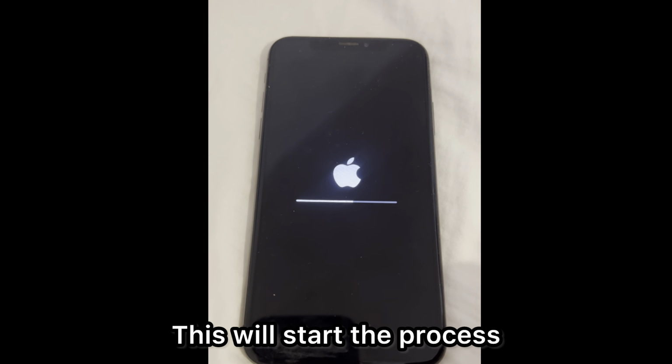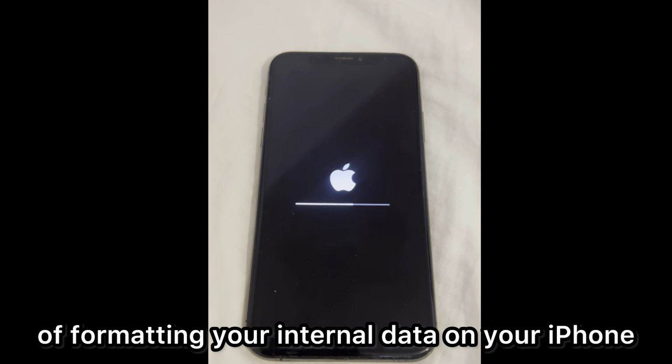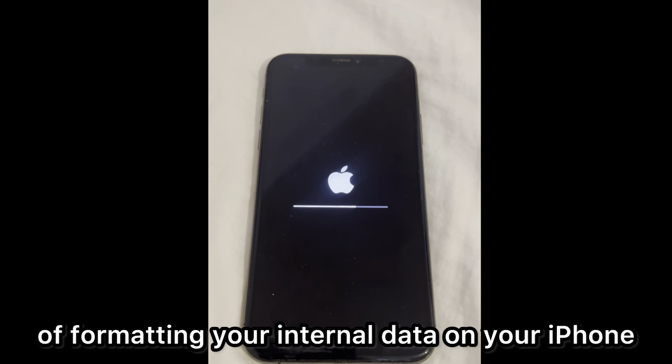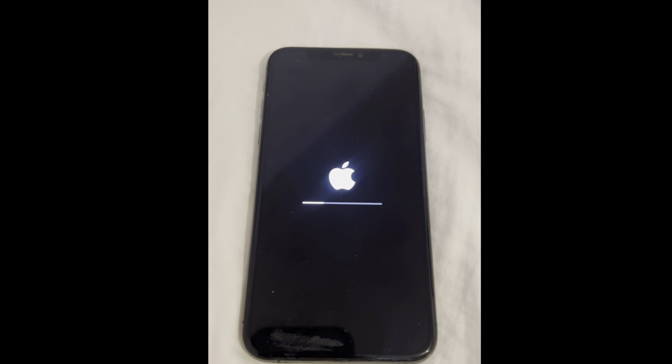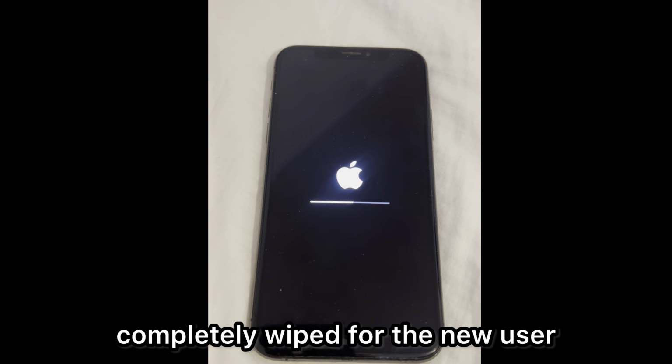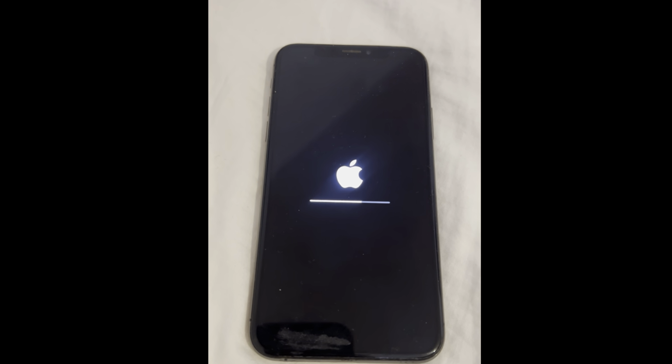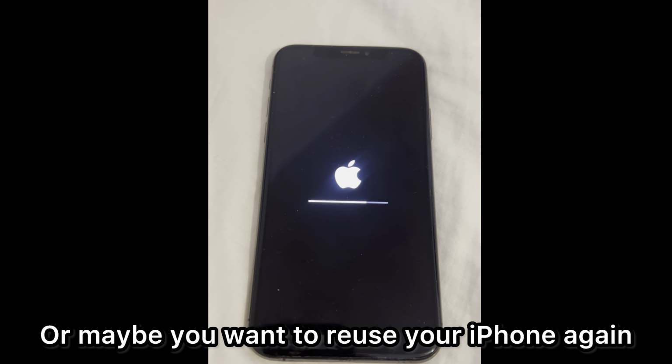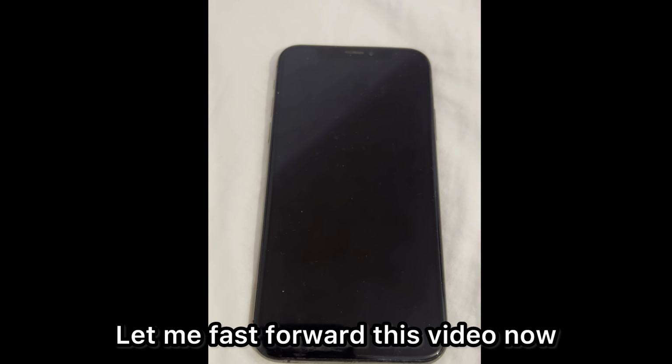This will start the process of formatting your internal data on your iPhone. So anything you have will be formatted, completely wiped for the new user, or maybe you want to reuse your iPhone again. Let me fast forward this video now to save time.